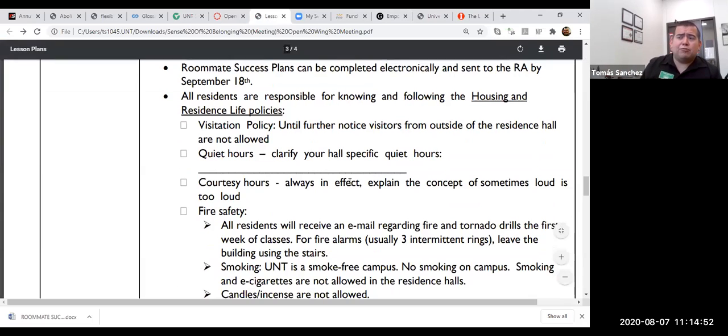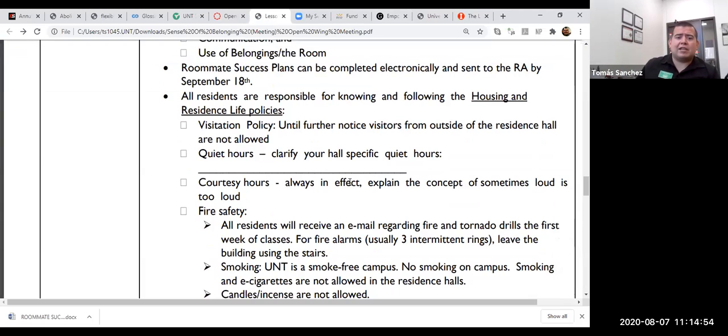And then you're going to go through our housing and residence life policy. There's a lot of stuff on here, most of which you know. The biggest thing right now is the visitation policy: no further visitors from outside of the residence hall that you live in. Hopefully we can resolve that as quickly as possible, but that is a big thing going on right now.